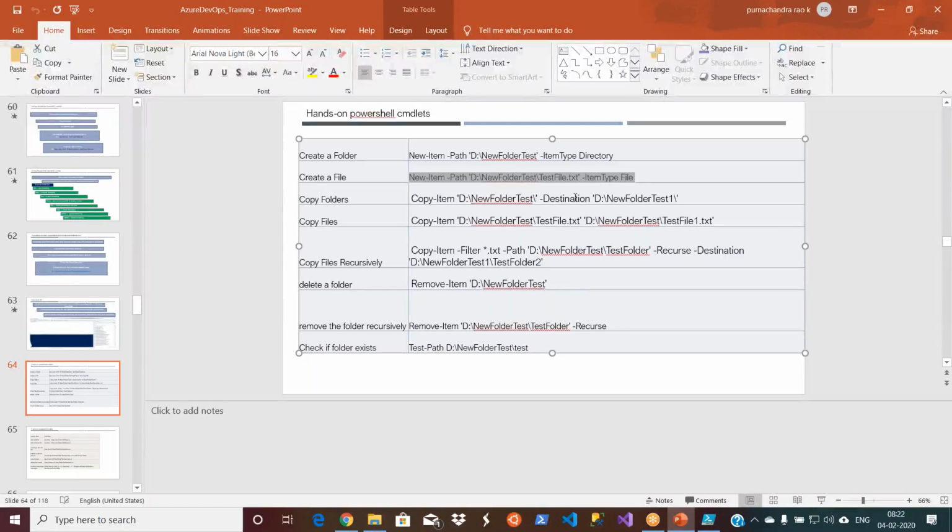Okay, let's execute it. The other typical thing is you copy folders from one location to another location, or you copy folders from one folder to another folder. So let's take this one.